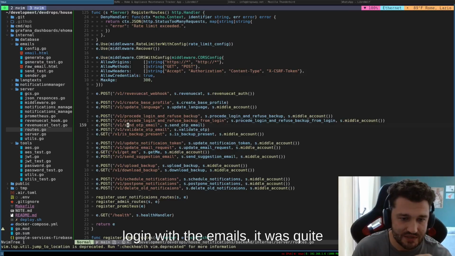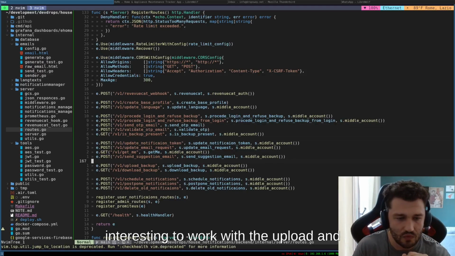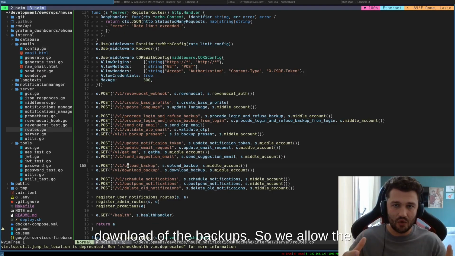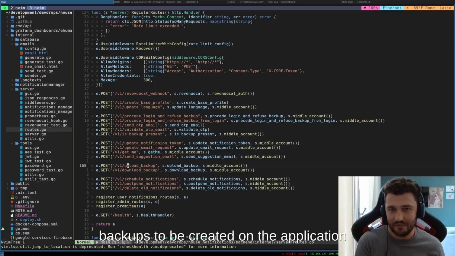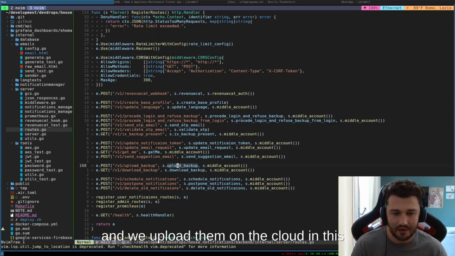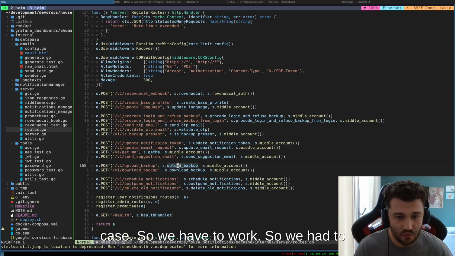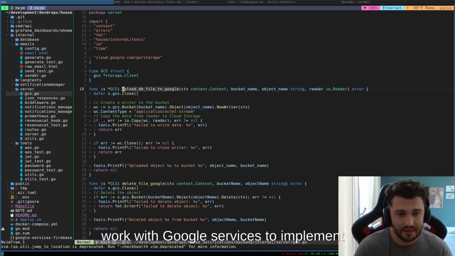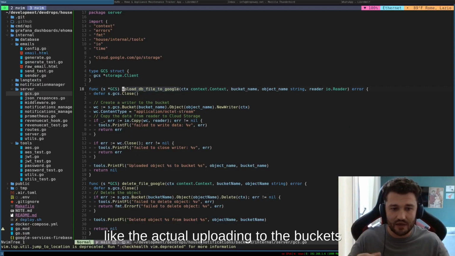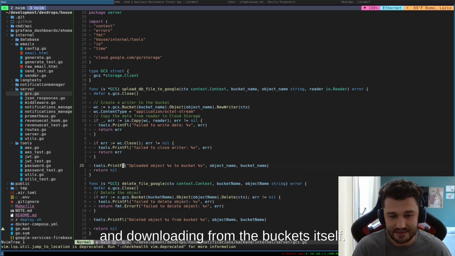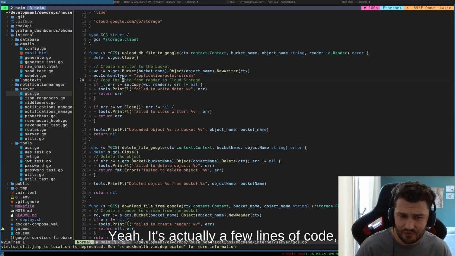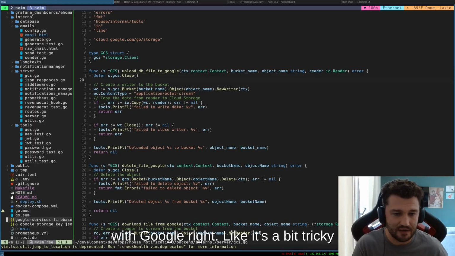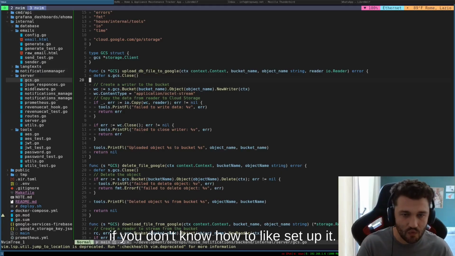Other than the login with emails, it was quite interesting to work with the upload and download of the backups. We allow the backups to be created on the application, and we upload them to the cloud. So we had to work with Google services to implement the actual uploading to the buckets and downloading from the buckets. It's actually few lines of code, but you have to get the authentication with Google right. It's a bit tricky if you don't know how to set it up.